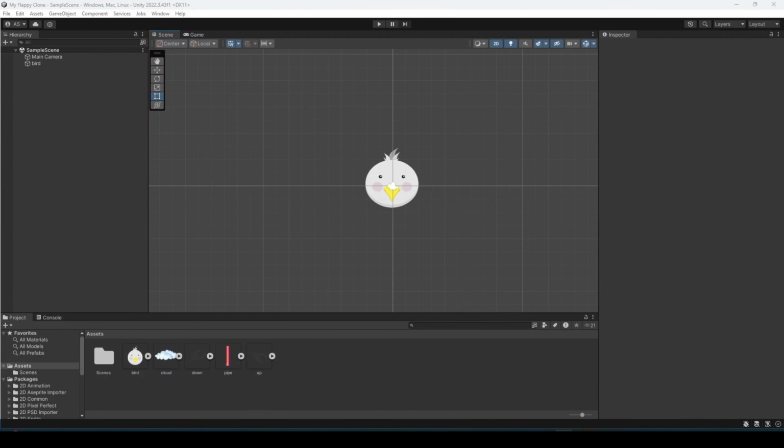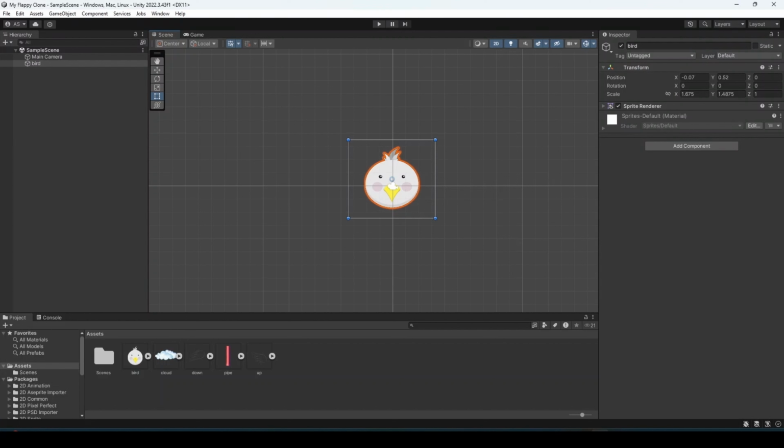So let's add some physics and basic controls. With our bird on the screen, it's time to give it some life. We want our bird to fall using gravity and flap upwards when you press a button, just like in the real Flappy Bird. First, let's add a RigidBody 2D component to our bird. The RigidBody 2D will make our bird obey the laws of physics, specifically gravity.